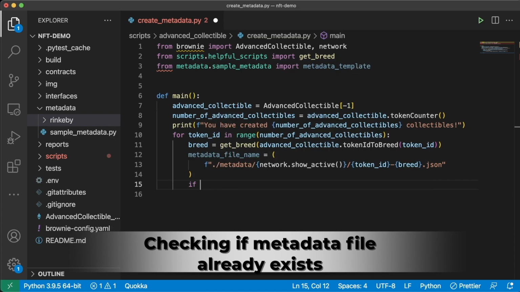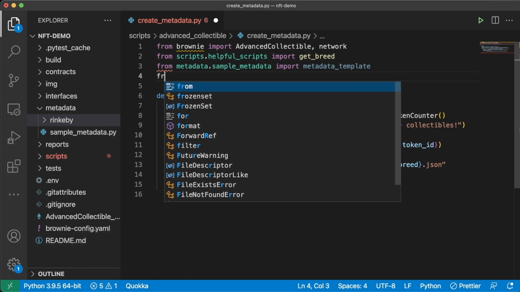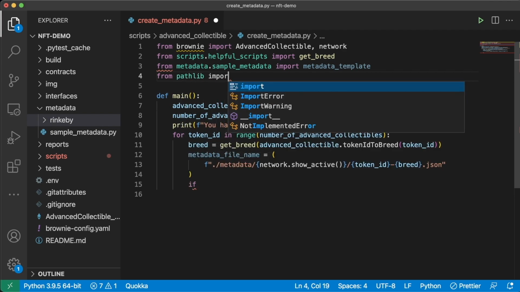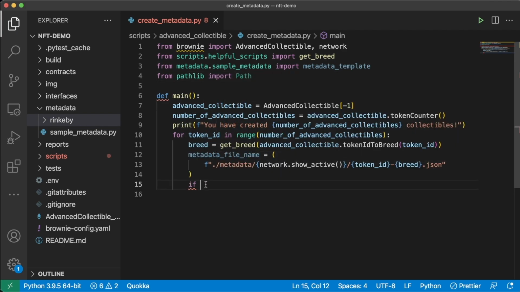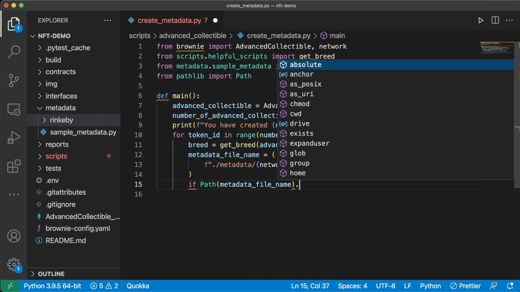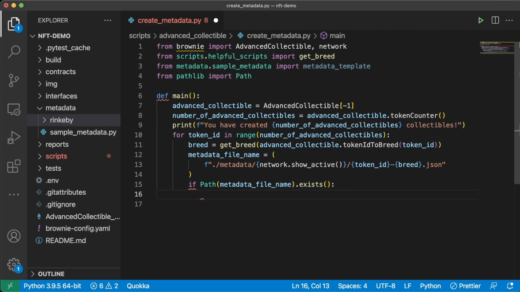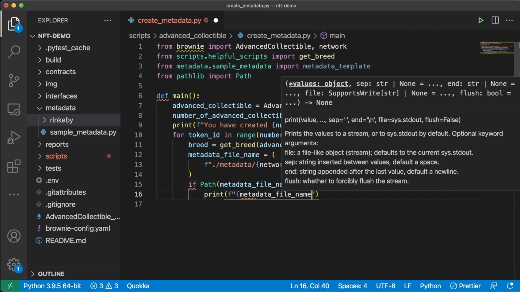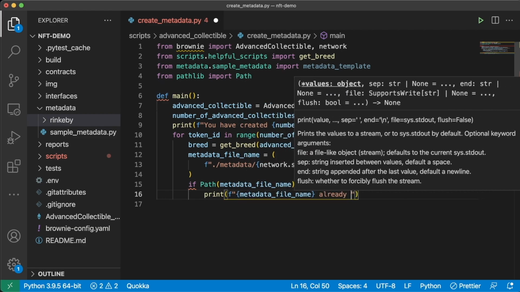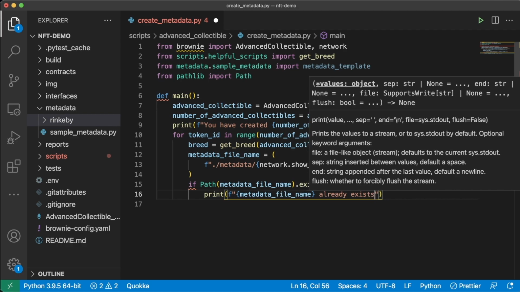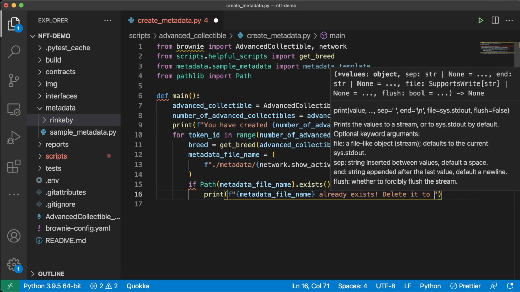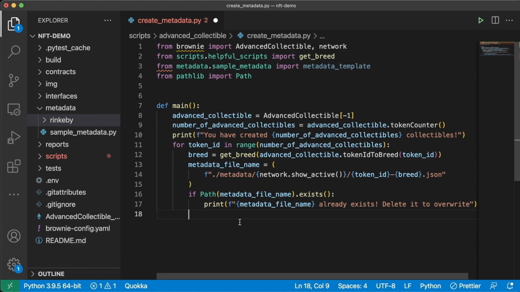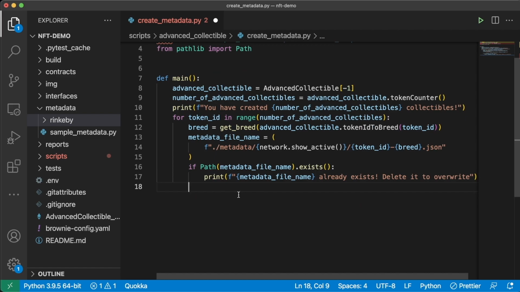And we're going to use a Python library called Path. So we're going to say from pathlib import Path. And we're going to say if that Path, this metadata_file_name, .exists, if that path exists, we'll do a quick print saying metadata file name already exists. Delete it to overwrite. This way we won't accidentally overwrite metadata that we've already created and do extra work. So if it exists, we'll print that out.